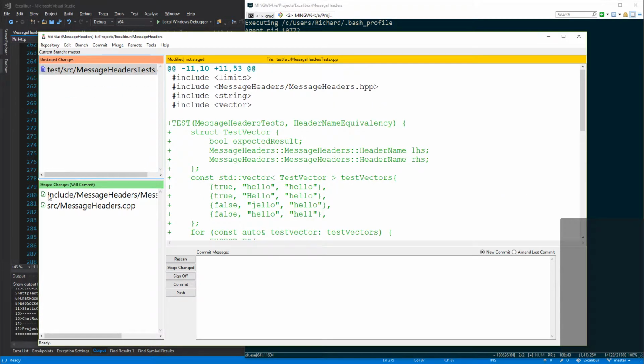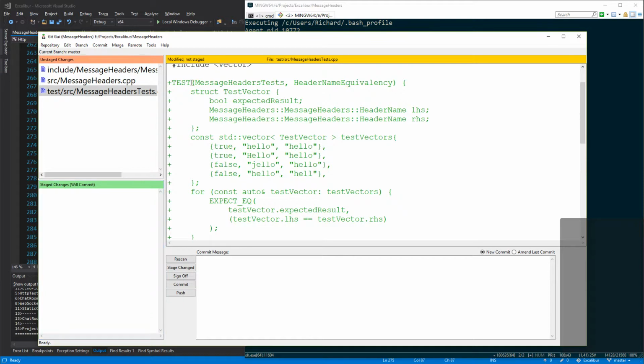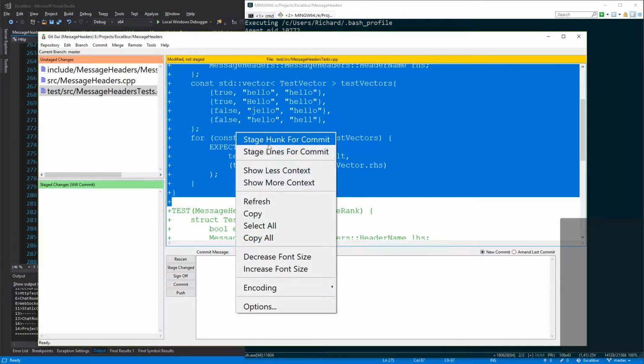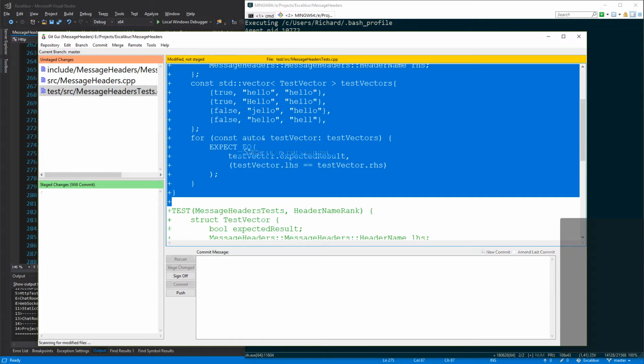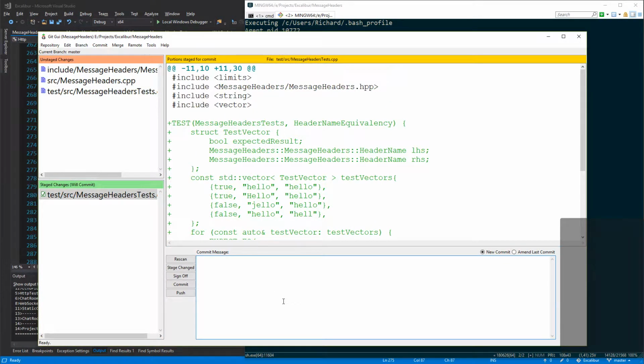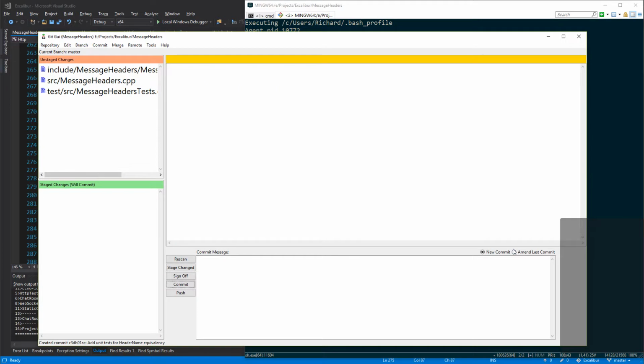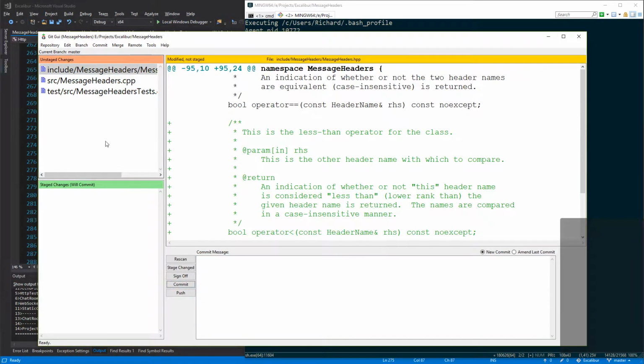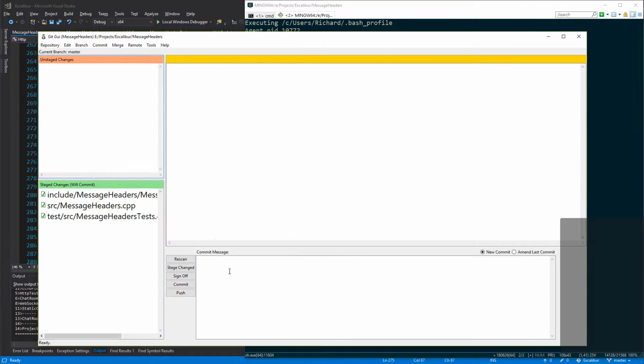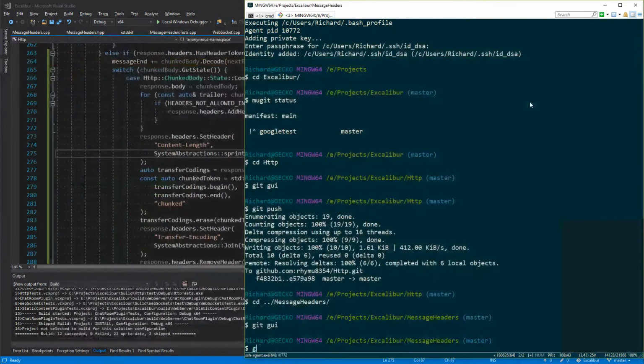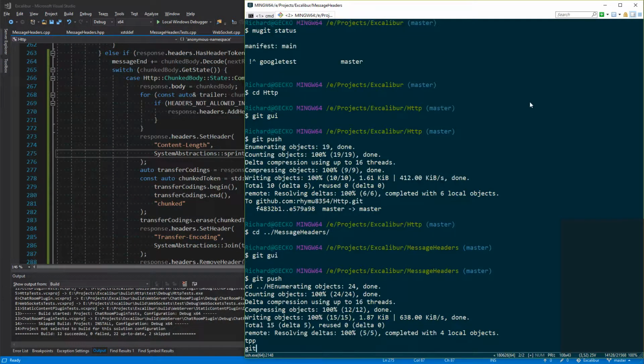Okay, actually I'm going to check in the test for equivalency separately. We really should have had that one before. I don't know why I didn't do that. Probably because I was lazy. Stage those lines. So, add unit tests for header name equivalency. Oh, amend that. It's just a test. Okay, and then we added ranking of header names values. Okay, we can push that, and then we're going to move on to HTTP.